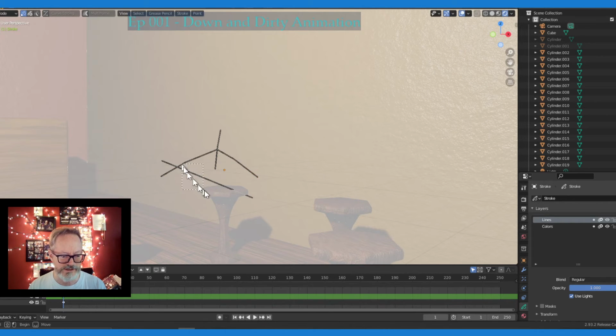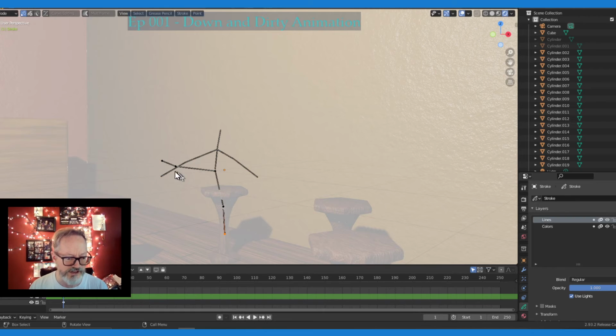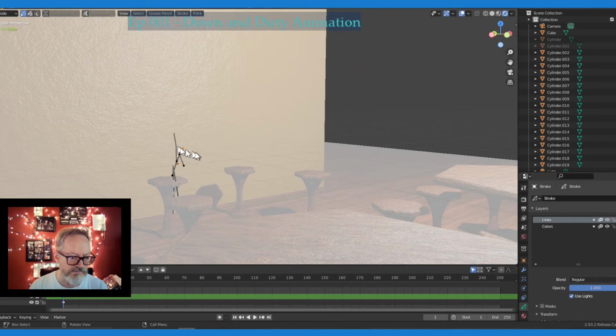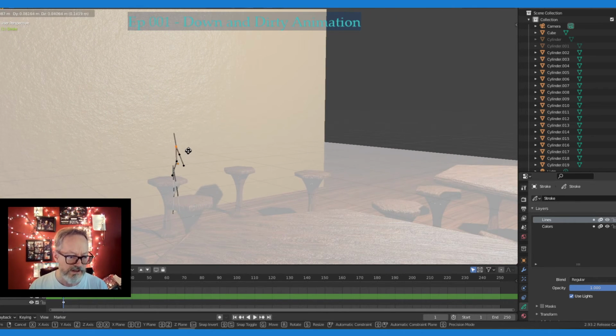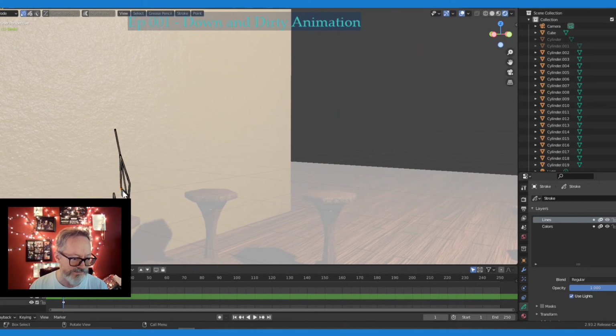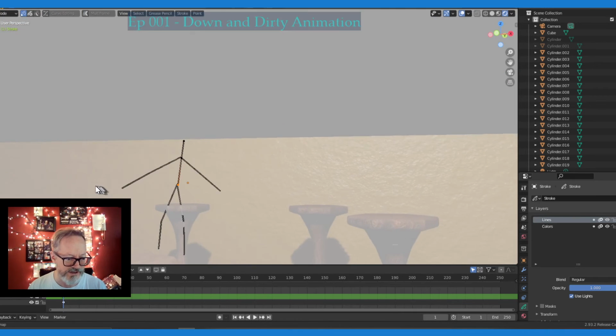Alright, let's see what we got here. Okay, that goes about there. This goes about like so. And it'll take a minute to set this up properly, but you can already see what's happening here. It is a bit tricky to line up. That much is true.